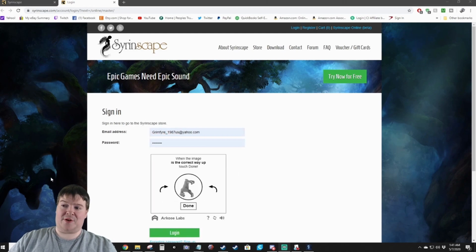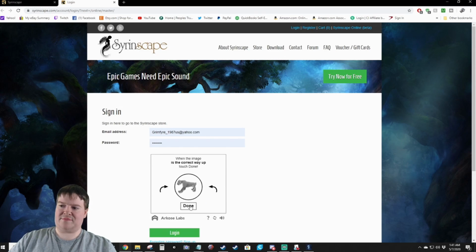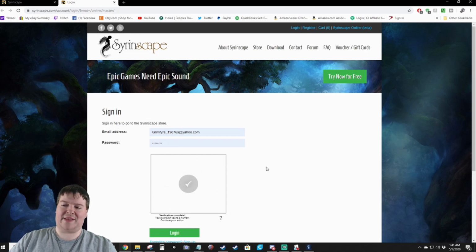Okay, I was going to skip this part, but I've got to show you the verification that they use for this site, because most sites, when you do verification, use those puzzles where you have to find the buses or the stop lights, and that's really annoying. This site usually uses some animal. It used to be a gorilla. I think this is a dog. And then you just flip the image until it's right side up, and then you hit done. I don't know why, but I found that amusing. Then you just go ahead and log in.